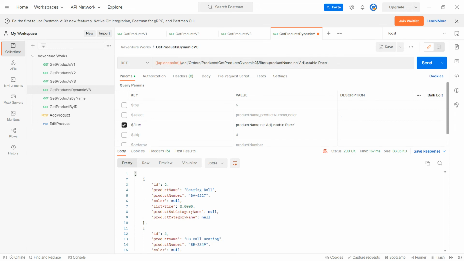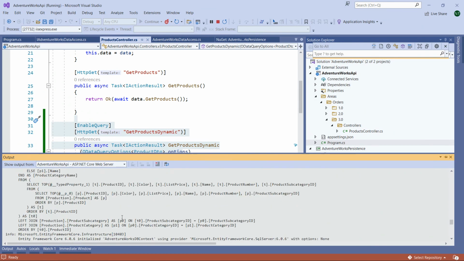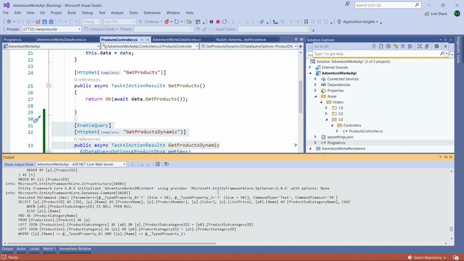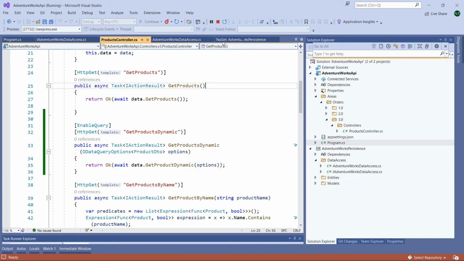Again, as I said, it applied on the database. So if you look at the query, you can see it applied the filter here on the name. And then, if you see here, it says the property is not listed. So let's see how we can enable that.